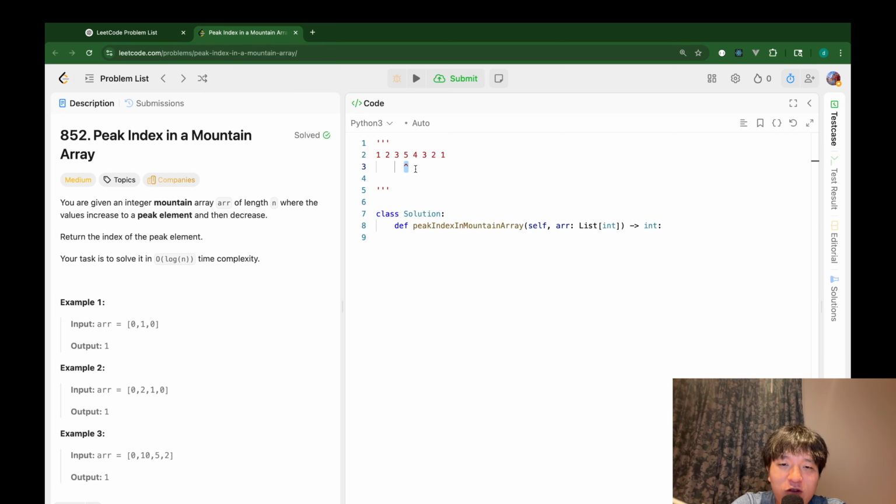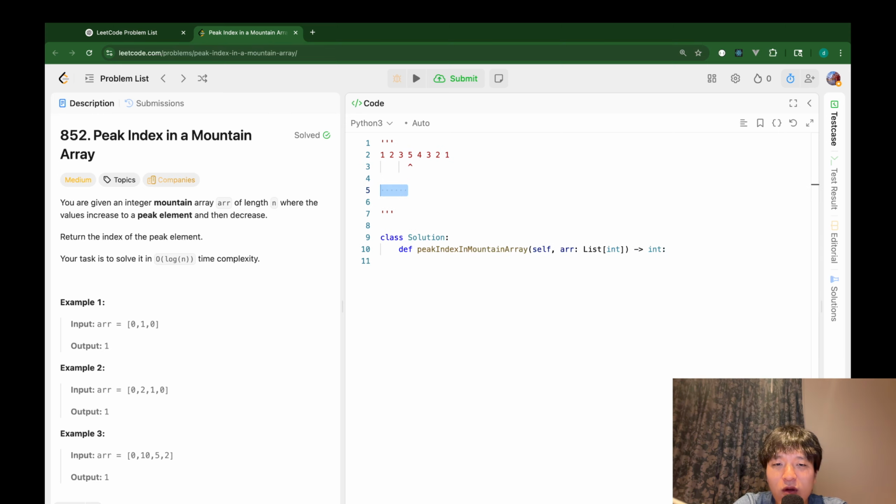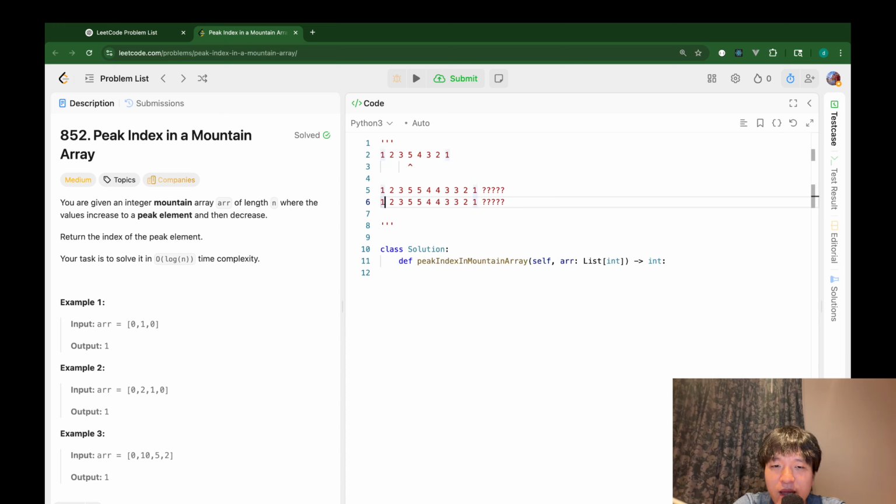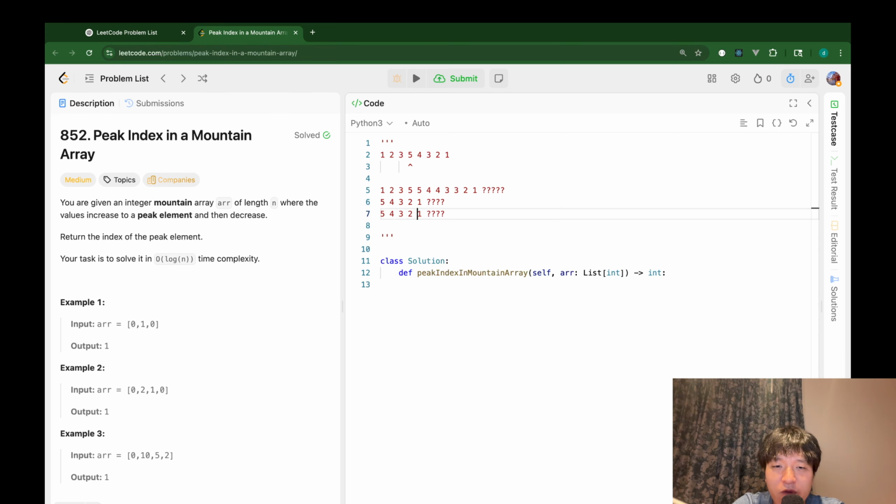And one thing I'd like to confirm is if this array includes the same element multiple times or not. That's what I'd like to confirm first. Also, I'd like to confirm if the array can start from peak, or if the array can end with peak. That's one thing I'd like to confirm.